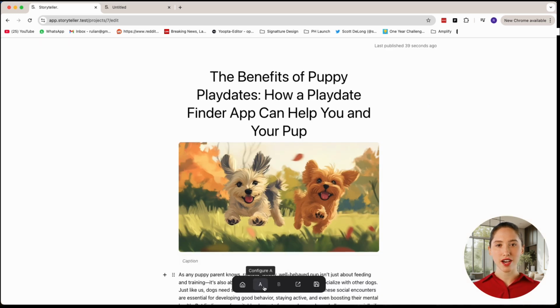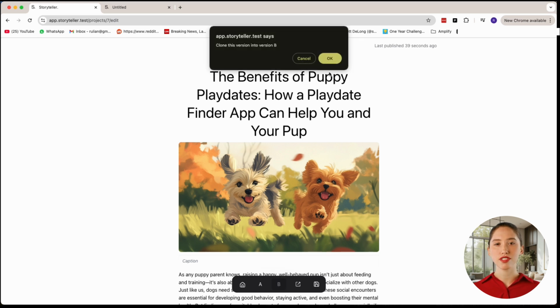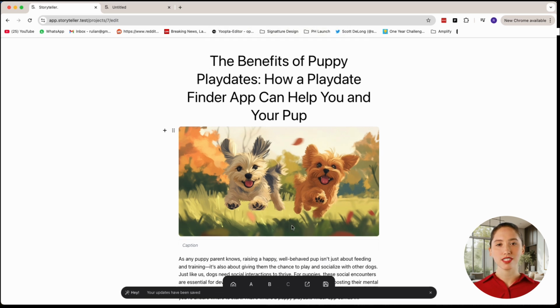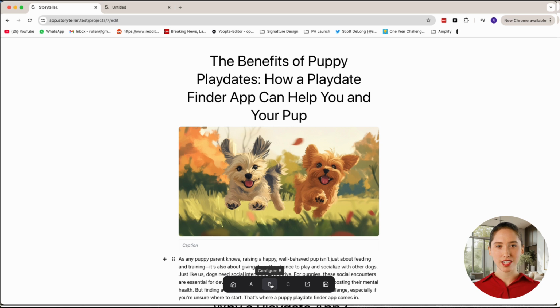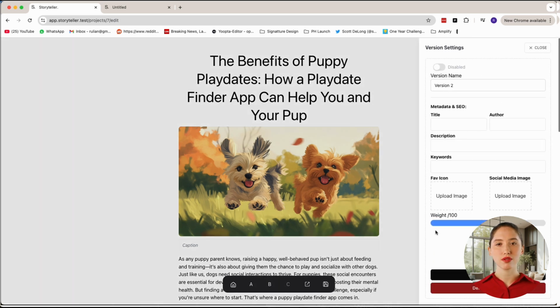Returning to the editor, we see options labeled A and B. These are A/B test versions of your page. You can create alternative versions to experiment with different messages and track which story resonates more. Creating a new version is simple. Just select an empty version, and Storyteller automatically duplicates your existing page. You can customize each version, and Storyteller will measure their performance side by side.